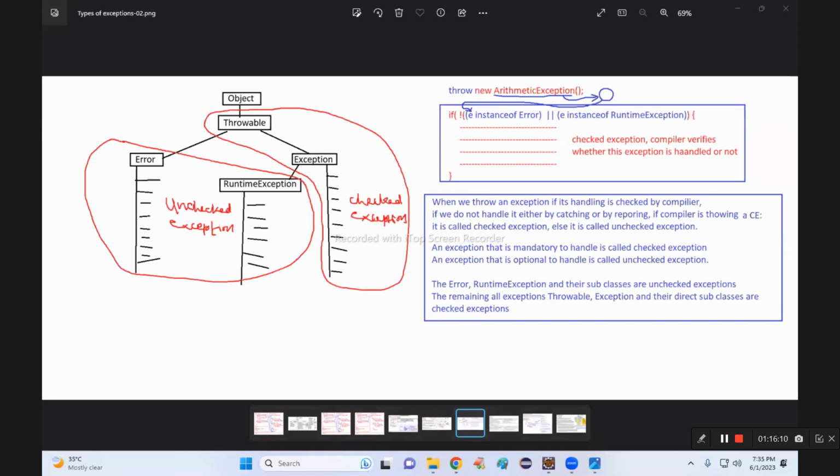Exception is an object which is an instance of Throwable or one of its subclasses. Exceptions are divided into how many types? Checked and unchecked exception. Okay. And what is checked exception? What is unchecked exception?